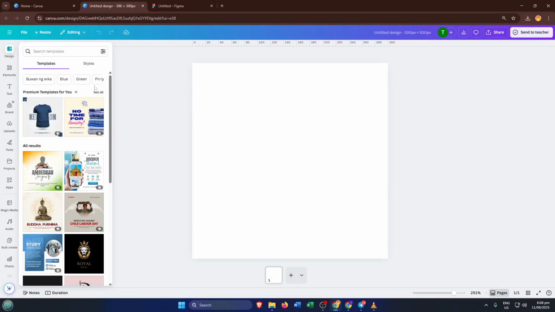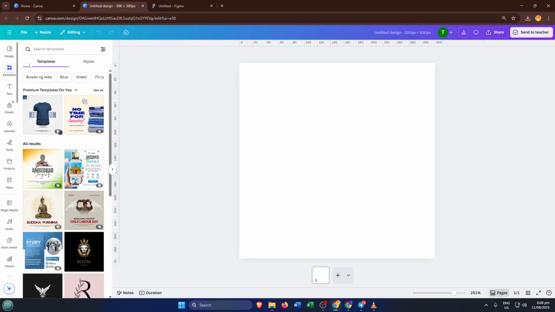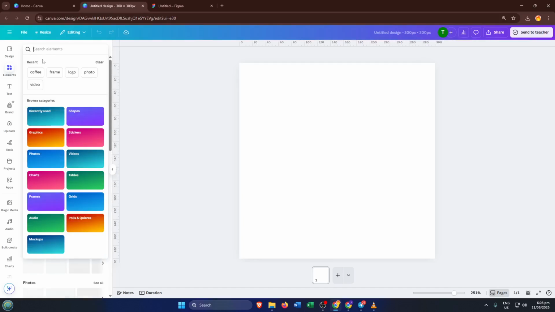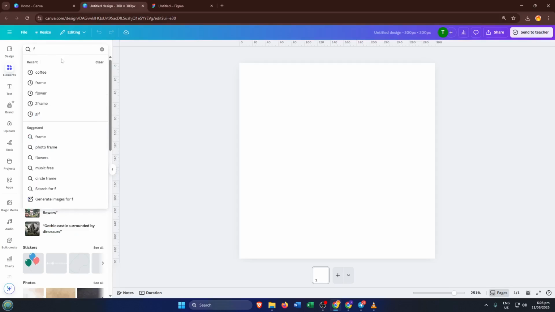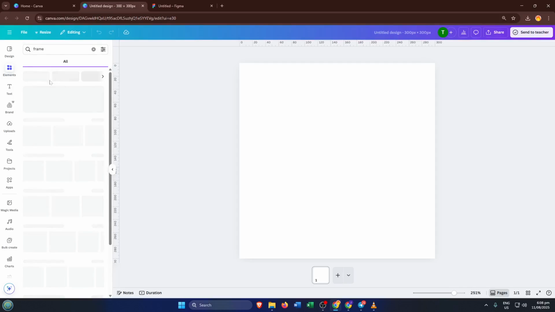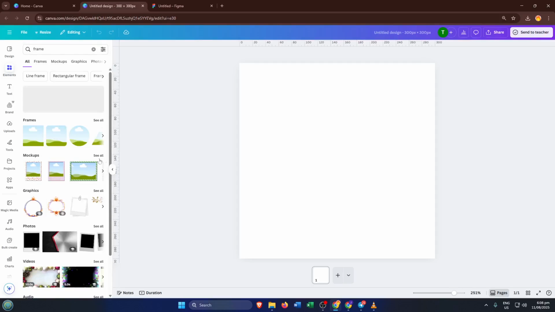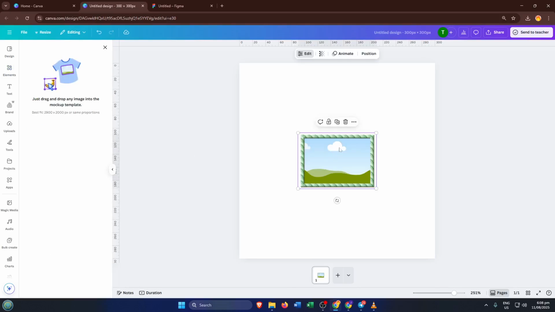With your new design space open, we're going to add a frame. So shift over to the left side of the screen and find the Elements tab. If you haven't used frames much in Canva, they are special shapes that let you drop in images to fit snugly inside. Search for frame and scroll through the options until you see one you like. A basic circle or a quirky shape, whatever you feel like experimenting with. Click on your chosen frame and it'll pop right onto your blank canvas.